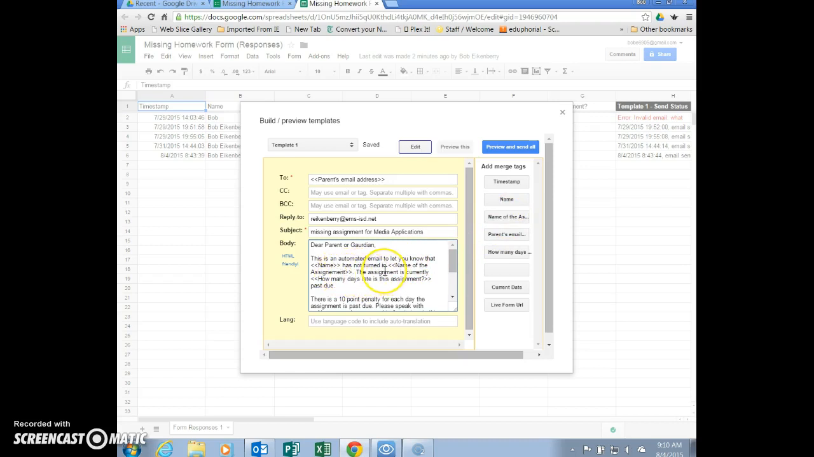Okay. The assignment is currently, and then you just click on how many days past due it is, and it'll tell them how many days it's past due. And then you could say, there is a 10-point penalty, or according to our district policy, whatever the penalty may be. I just put 10-point penalty for each day the assignment is past due. Please speak with Johnny. Again, I put name, and encourage him or her to turn in this assignment as soon as possible. Please let me know if you have any questions, and then you're finished with it.